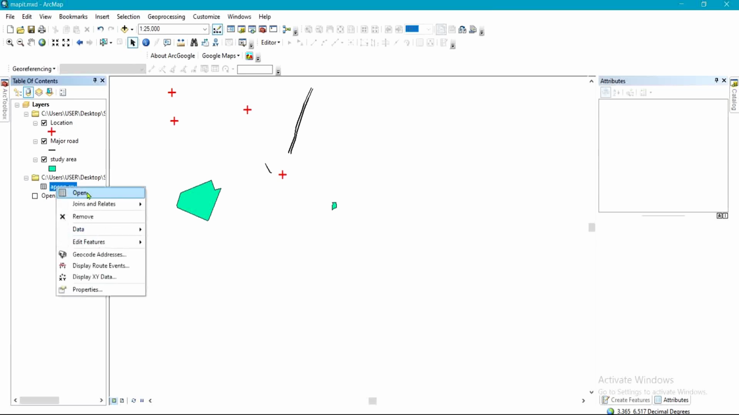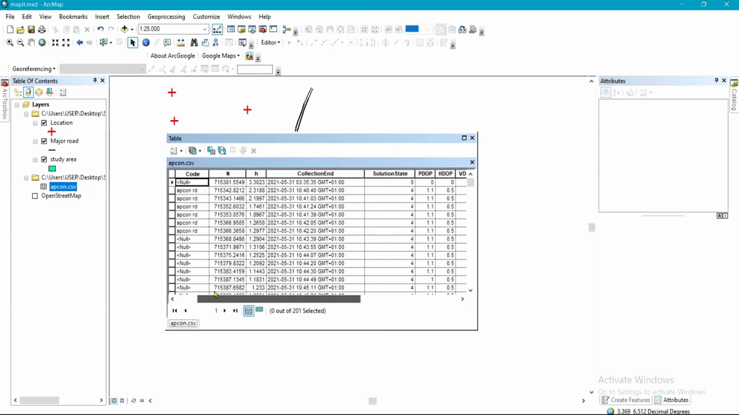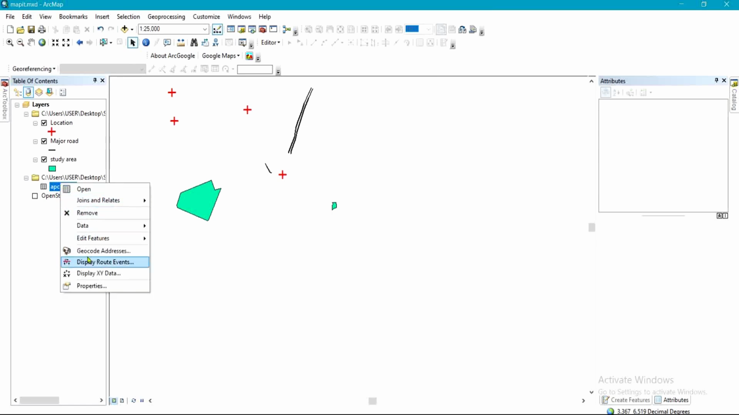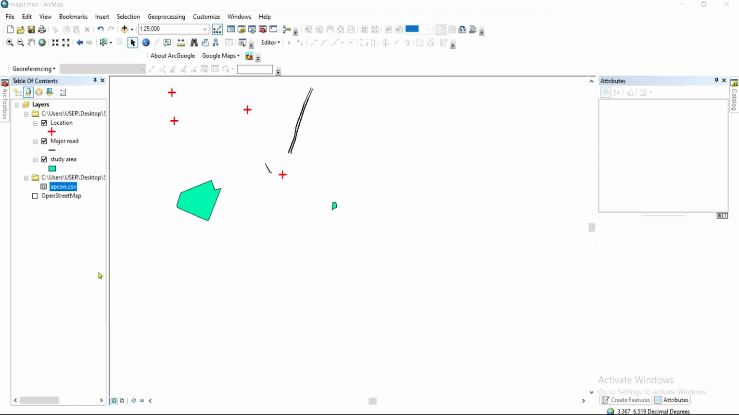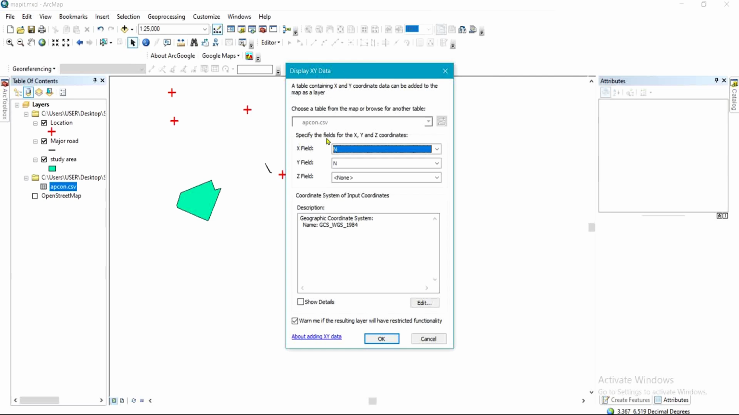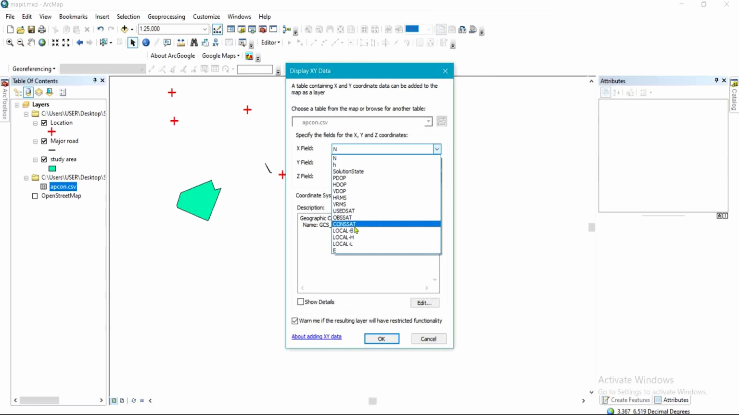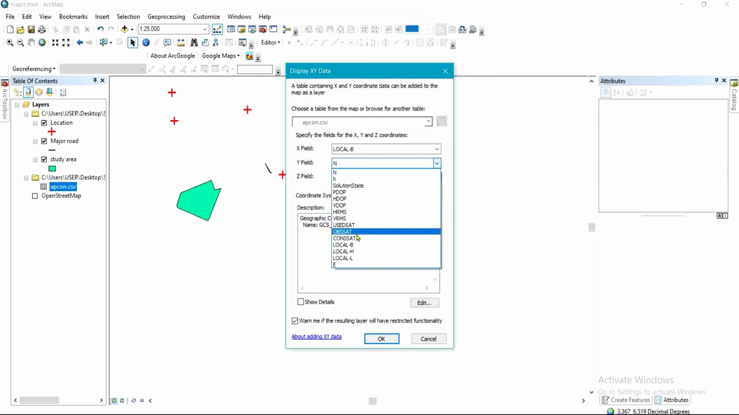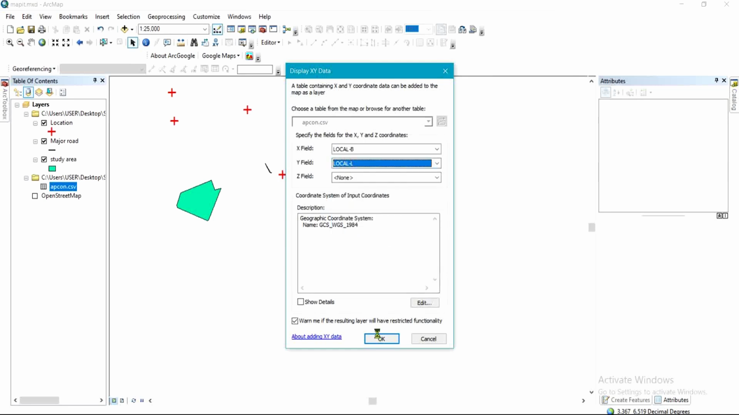Now let's check what we have inside the table by opening it. This is the information we have in this table, but what we are particular about is the coordinates, that's the latitude and the longitude, which are in these fields. For us to do that, you select and right click, you click on Display XY Data, and you're going to get this interface on the screen. It says specify the field for the X, Y, and Z coordinates, which means you must define the longitude, the latitude, and the Z. The X is always the longitude, which is this, and the Y is always the latitude, which is this. Then you click OK. You click OK.